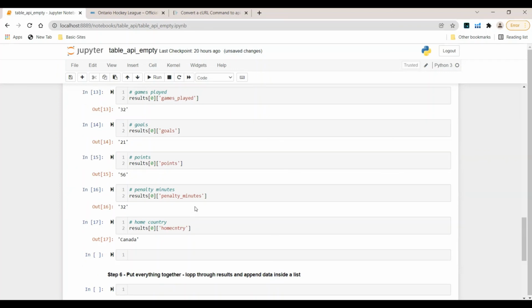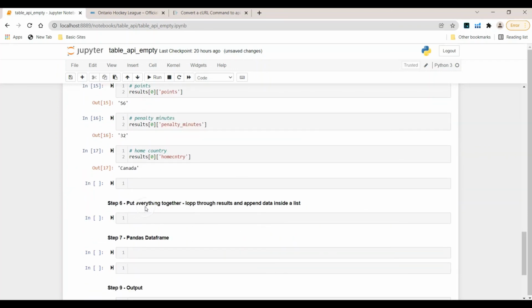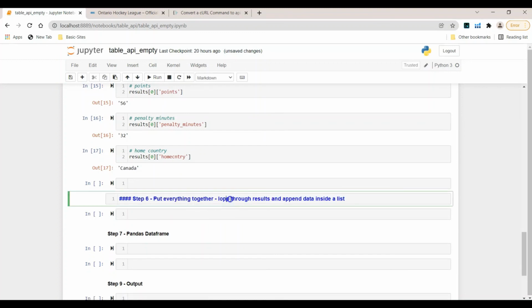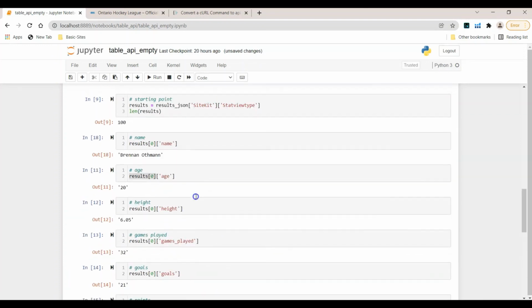Okay, and I would say I can make a cut right now. And in the next step, we want to put everything together and we want to loop through the results and append all the data inside separate lists. Okay, this was just a short example how to interact with a certain index. And now we want to get access to all the data. Okay, so stay tuned and I see you in a few moments.